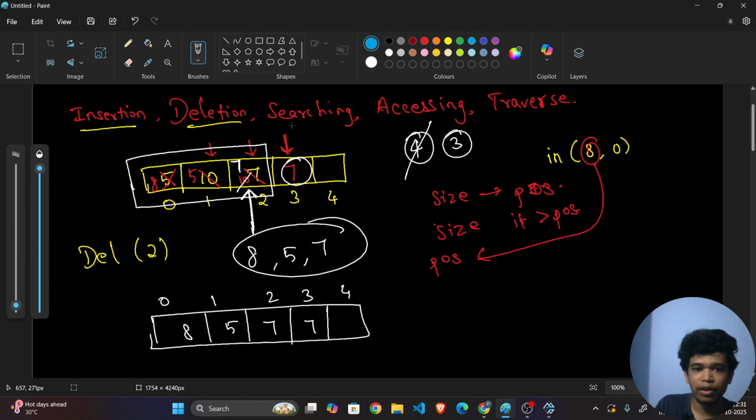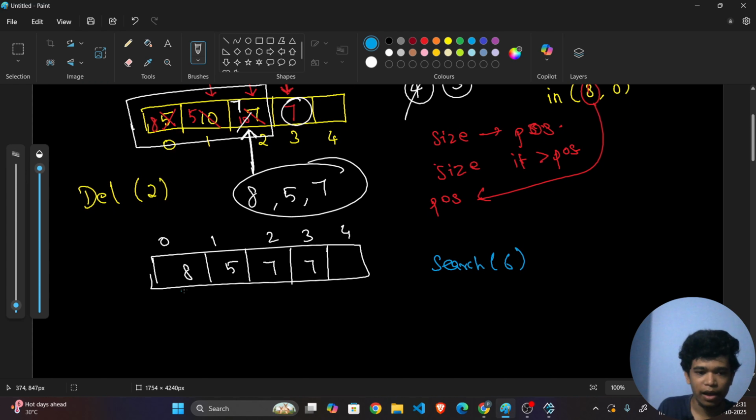Now let us go with the searching. Now I am going to search for, for example, 6. First of all I will be starting from 0 up to the size. Now is this 8 equal to 6? No, move on. Is this 5 equal to 6? No, move on. Is this 7 equal to 6? No, move on. But we have already traversed up to 3 values, which means the size is also 3, right? The size is also 3.